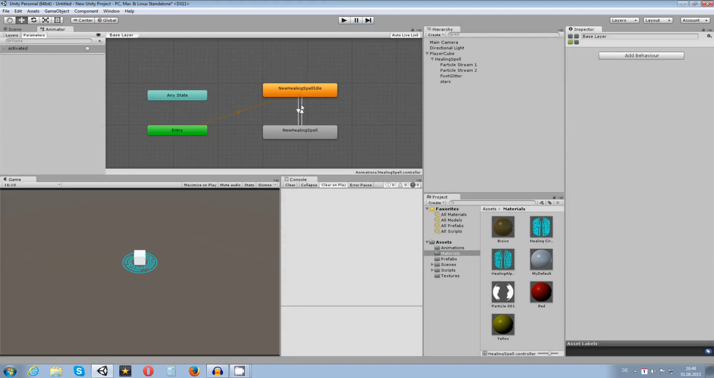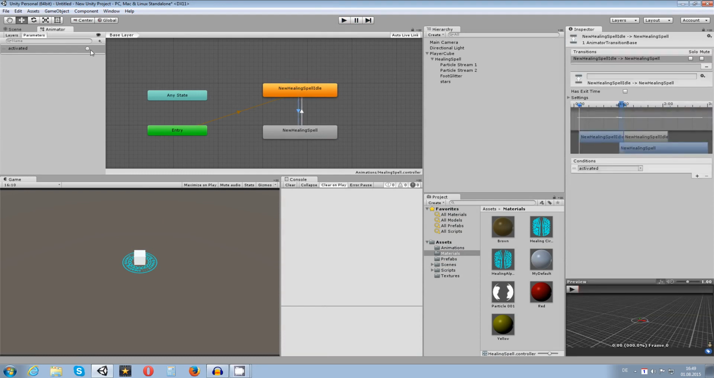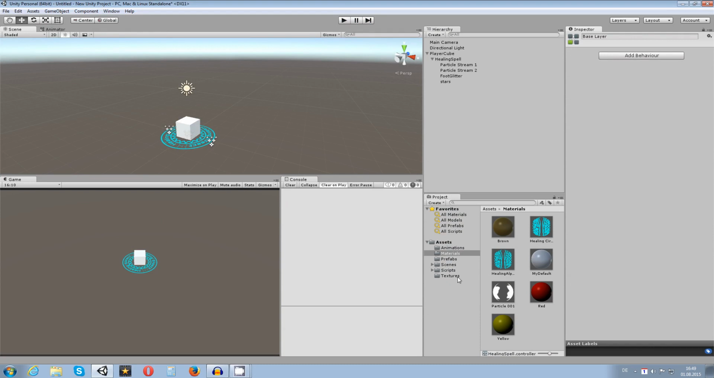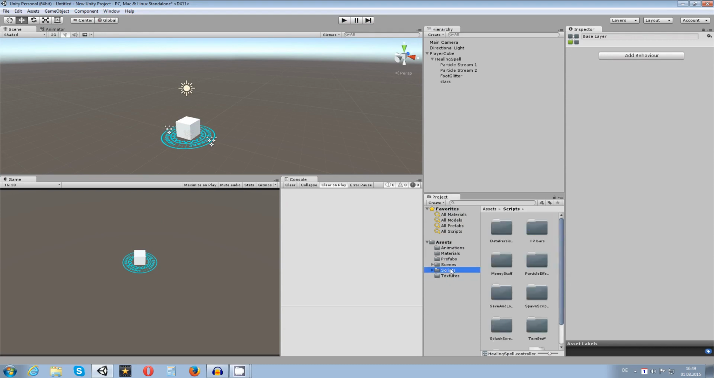And the last part is, how can we just activate that trigger, which is actually activating that animation? That's pretty simple. We need to create a new C# script. You can use C# or whatever. You can also use Java, but I don't use that because I don't have any idea of that.